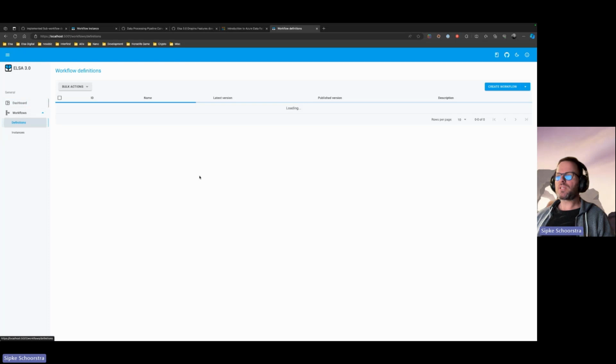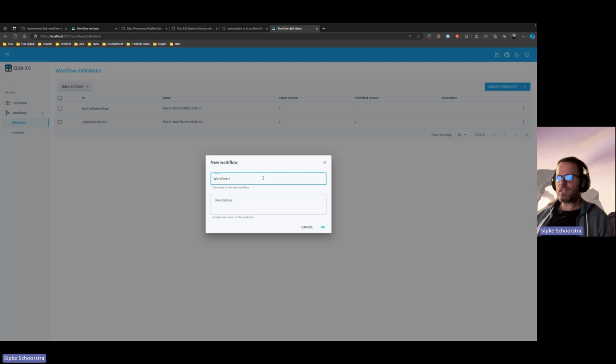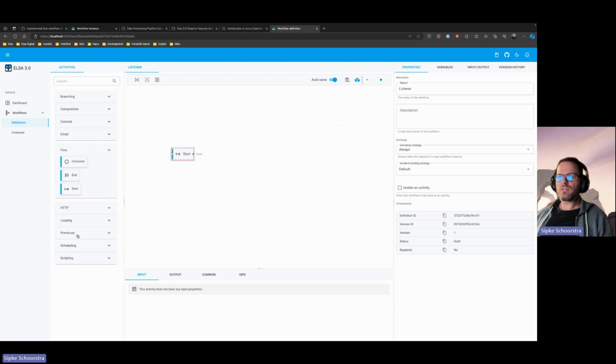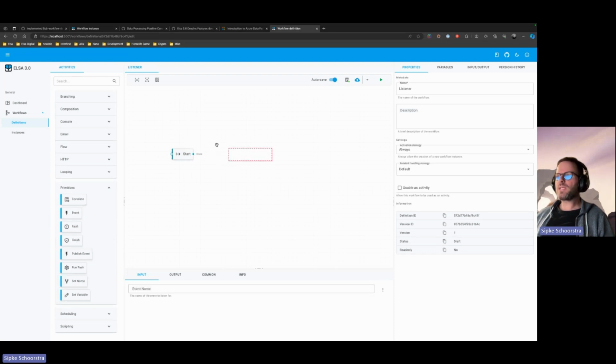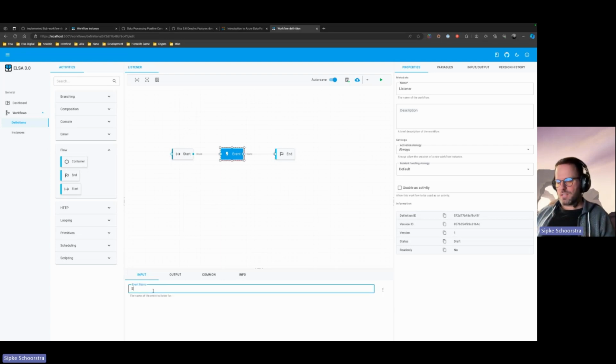So now what we're going to do is create a new workflow, and then we're going to cause it to wait for an event and then trigger this event from Postman. Let's call it a listener. We are going to add a start activity and then we're going to add an event activity. So we're going to wait for an event to be triggered and we're going to use Postman to do so. And then we will have end, which by the way is optional. You don't have to use a start or an end activity, but it's a nice practice to explicitly demarcate the start and end. So let's say some event.